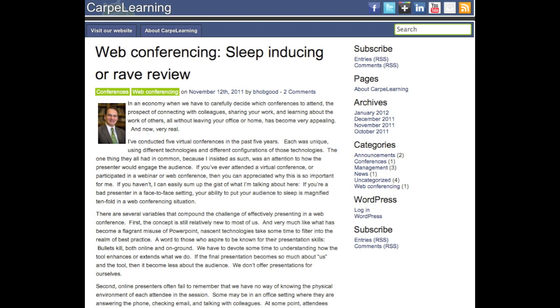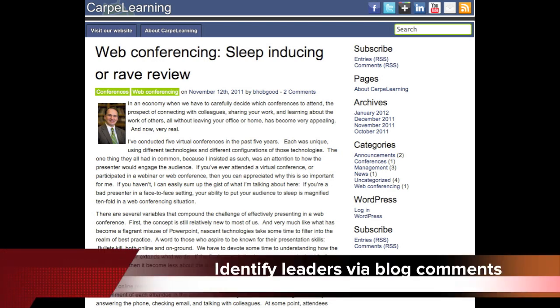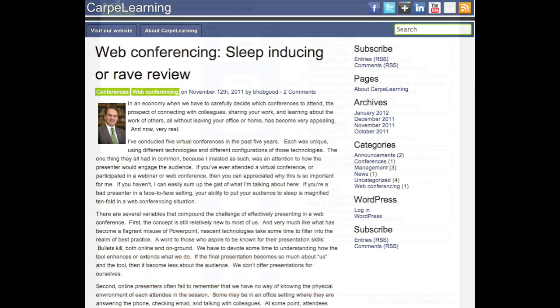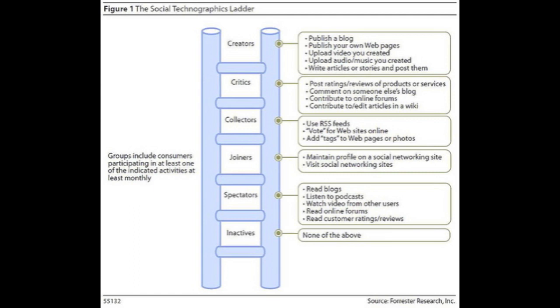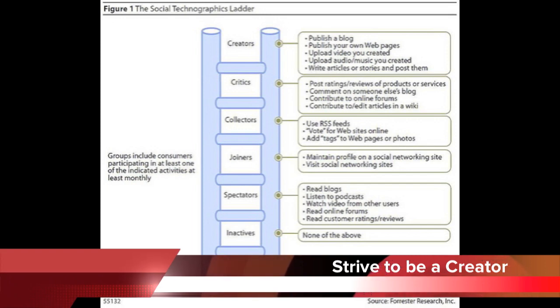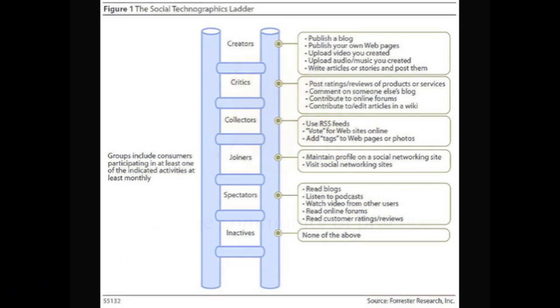At the same time, pay attention to those individuals who comment often and what they say. This is a technique for identifying other education leaders whom you might choose to follow via Twitter or their own weblog if they have one. The process of developing your personal learning network using social media tools will gradually propel you from the status of a lurker or an inactive, as depicted here, to that of a creator, publishing your ideas via a social media tool and in turn being followed by other practitioners.